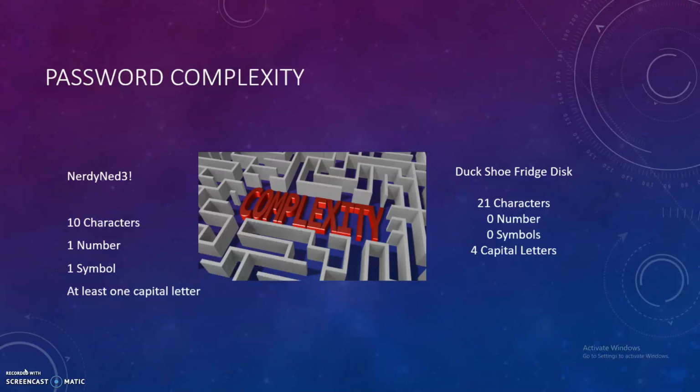So, for example, if you go back to our previous example of Nerdy Ned 3 exclamation. If we look again, it has 10 characters, its one number, its one symbol, and at least one letter. Now this is great, but most users can probably agree that they'll enter a word, and then to meet the quota of needing a number, they'll add it at the end, and then also needing a symbol, they'll also add it at the end. Which is fine. Some users will mix it around, and don't get me wrong, that's great. But at the end of the day, in my opinion, you still only have a 10-character password.